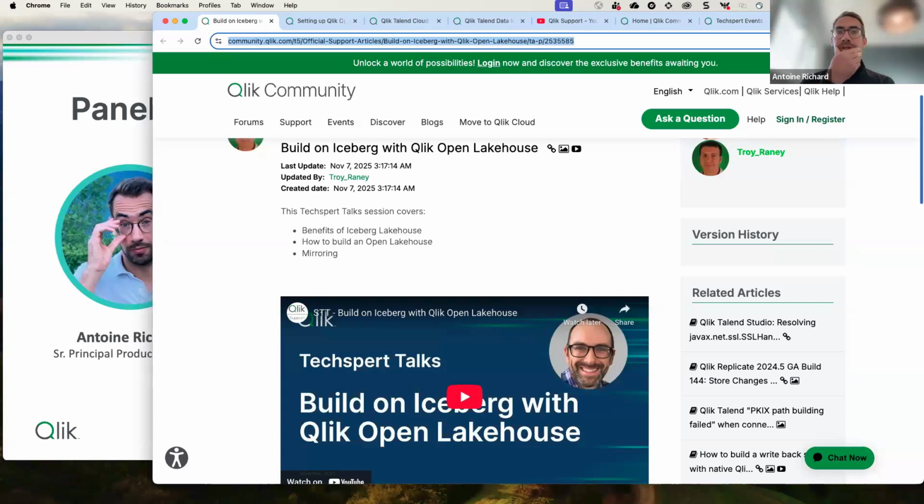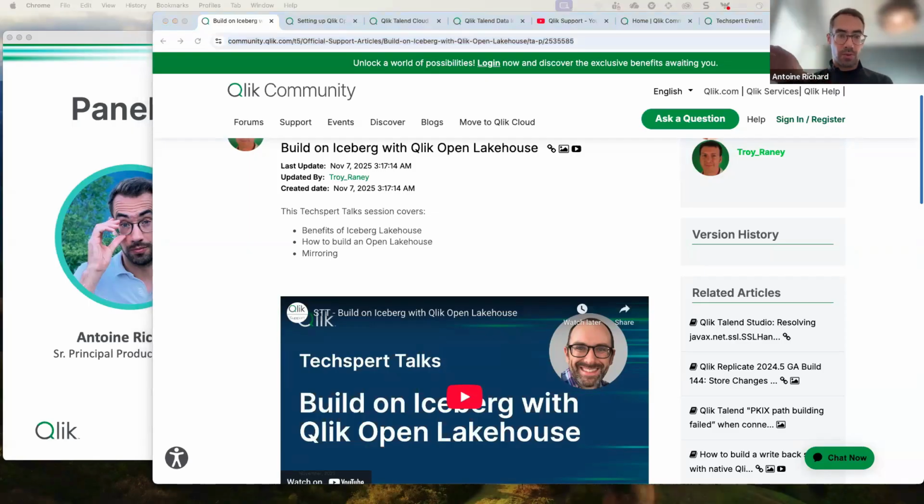Yeah, absolutely. Right now, we only support deploying Qlik Open Lakehouse on AWS. We do have plans as part of our roadmap to support both Microsoft Azure and Google GCP. They are planned for later in 2026, but we are working on that. We will offer solutions for customers who want to deploy their open lakehouse on Azure on OneLake, for example.